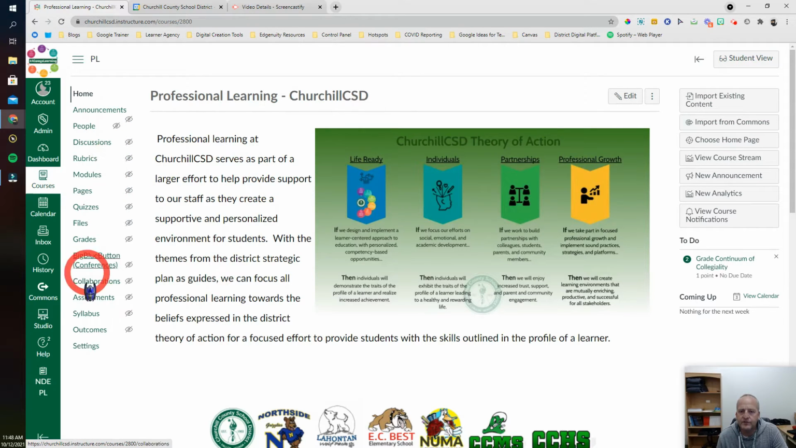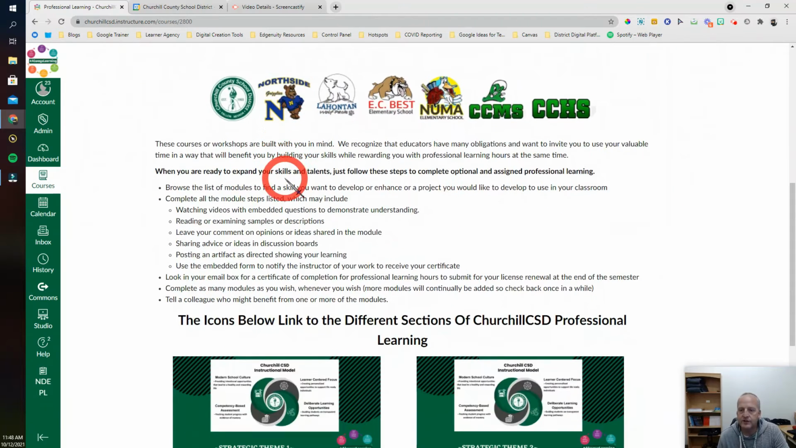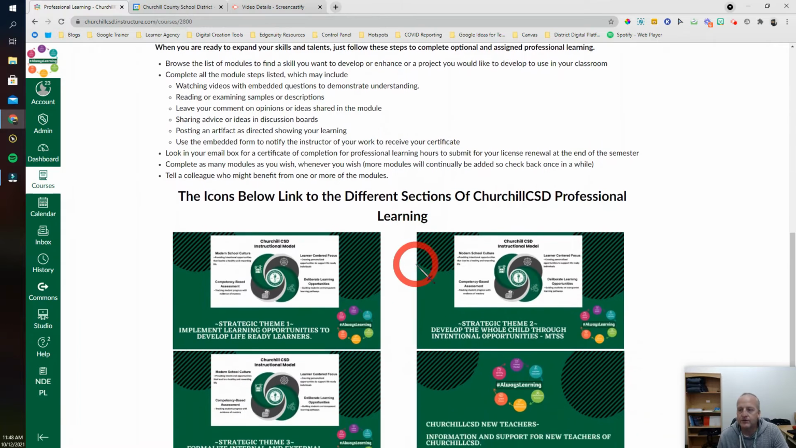You will not see all of these options here. You'll probably just see Home. That's obviously the home page, and that's a great place to start. There's an introduction about professional learning in Churchill County School District, some of the things you might expect to do in some of the courses.